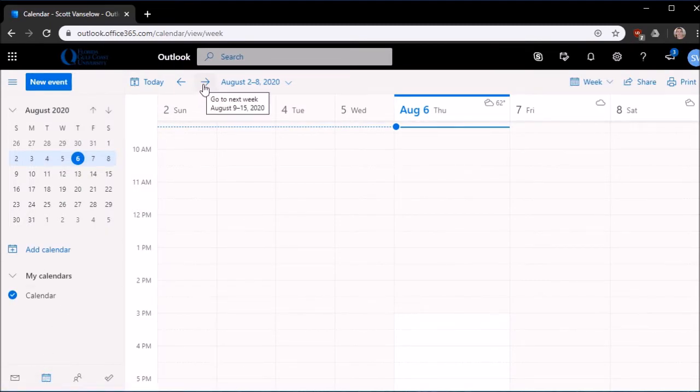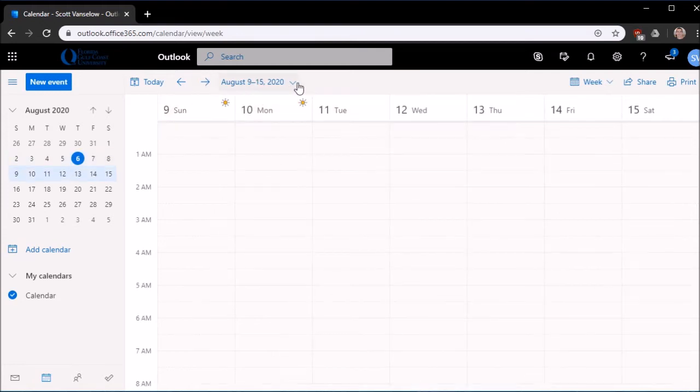and you can adjust the weeks that you're looking at with the arrows at the top here. You can also use the drop down there. You can also view for month and day and other options there.